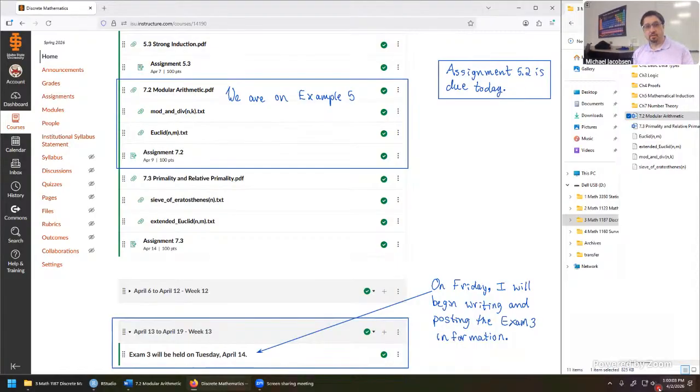So for today's class, to close out week 11, we're going to be working through section 7.2, the more about modular arithmetic section in number theory, and then extending the work that we're going to look into, the Euclidean algorithm on coming up with the greatest common divisor, into primality, relative primality.